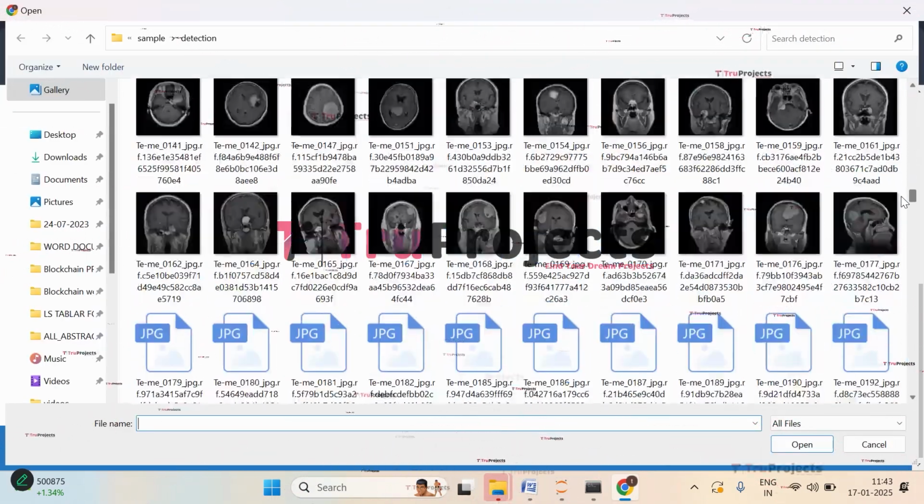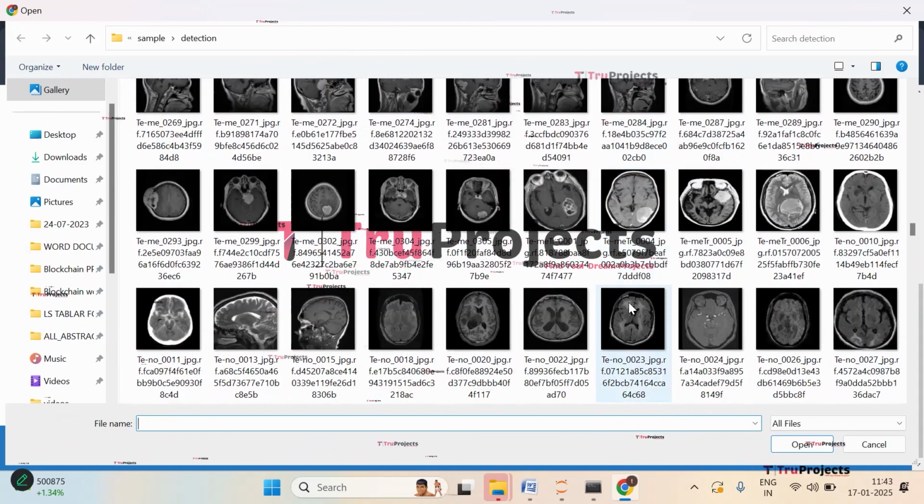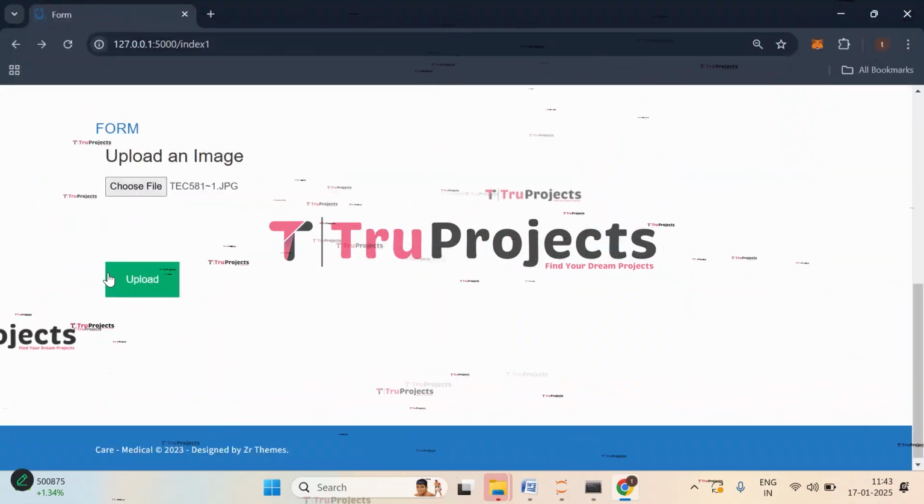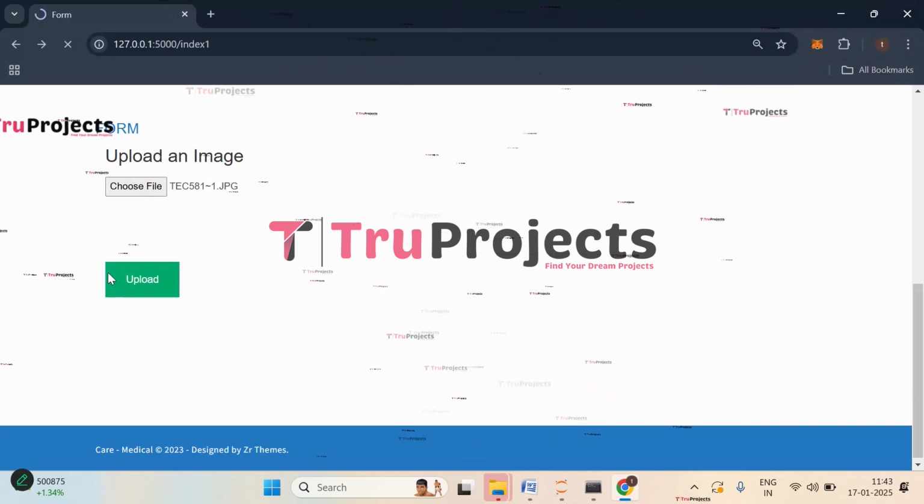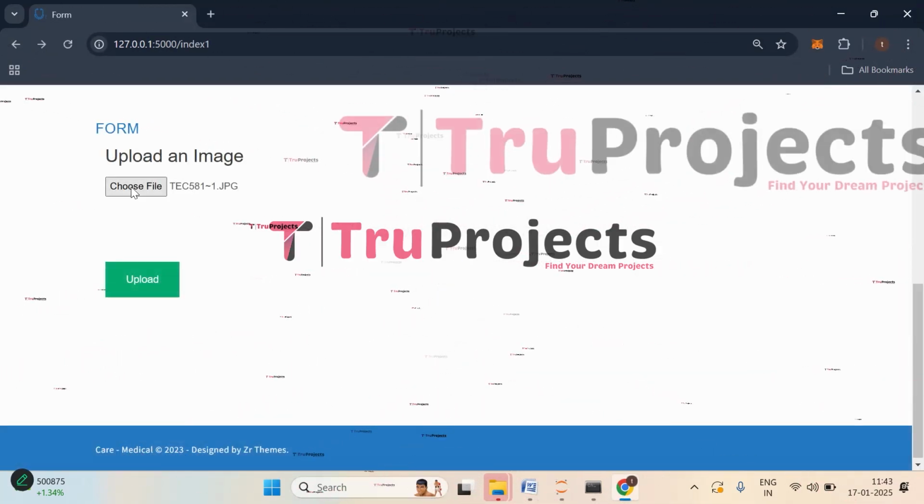Now let's upload this image. Click on open and now upload it. As there is no tumor present, here it is detected as no tumor in the brain MRI. You can observe that it is drawn in a white color bounding box. Let us upload some more.